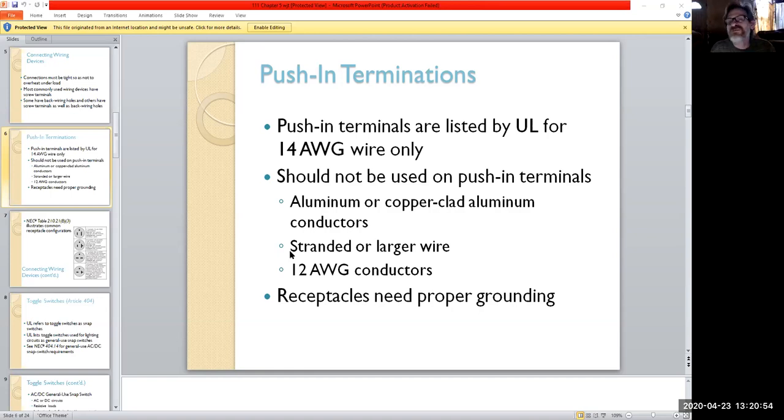Now, there are times when you do use stranded, if you're doing industrial stuff, like motor runs, wiring up to motors and that kind of thing. That's fine, use stranded all day long because it's a lot easier to pull. But for a house, I like solid core. And you can't use number 12 on these push-in terminals either. You could try to force it in, and trust me, some people do, but it's just not a real secure thing.